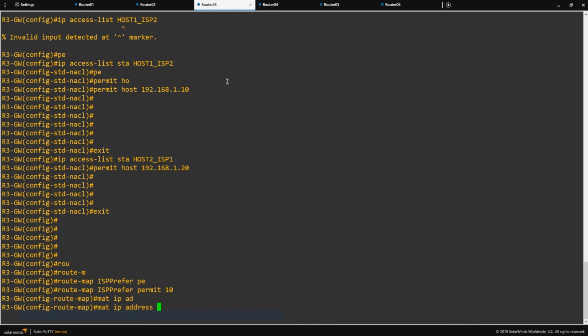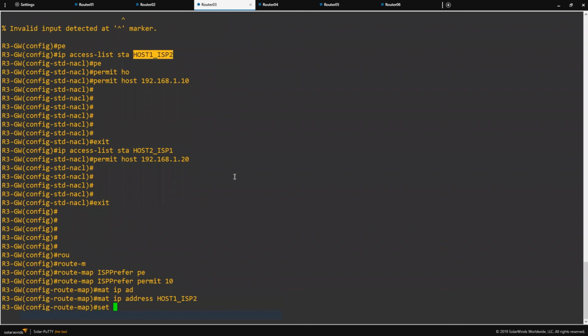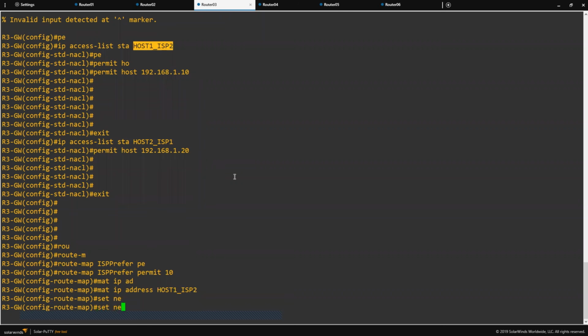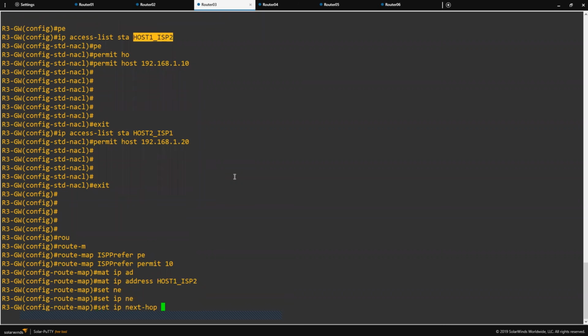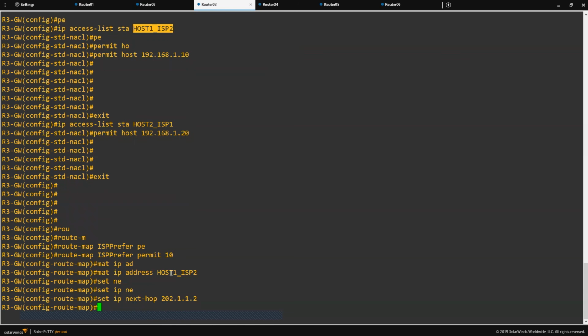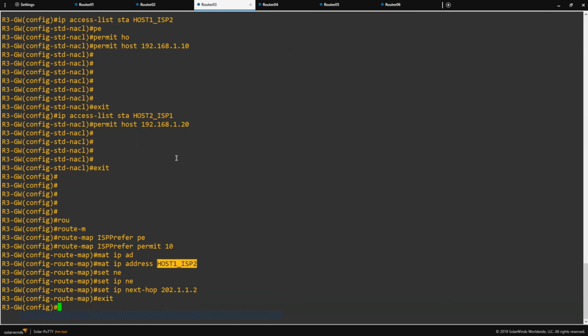match the IP address. What IP address? So host 1 via ISP2, correct? And then set the next hop, set the IP next hop will be, we know that host 1 ISP2 means 202.1.1.2. So host 1 IP, that is nothing but 192.168.1.1, is preferred by ISP2. Then I'll go and create the other statement, that is statement number 20.